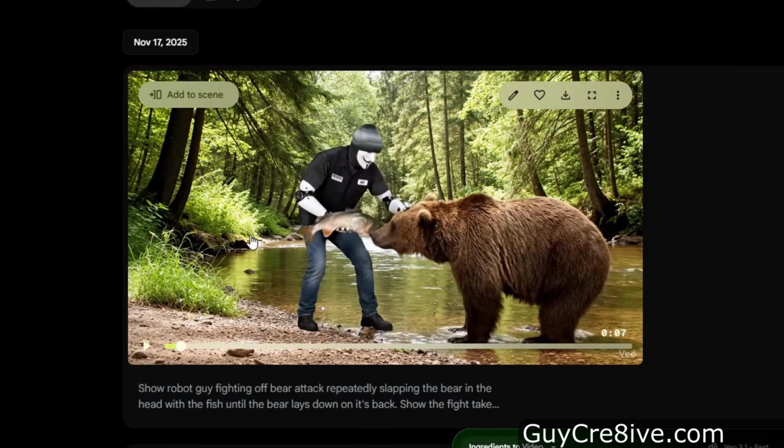So I will take a look at Scene Builder next by going up and clicking on the Add to Scene button in the upper left corner of the video.